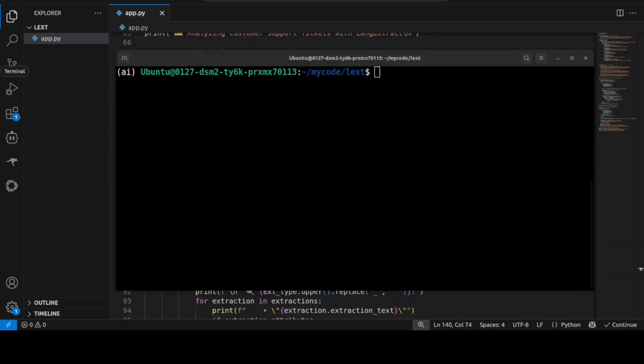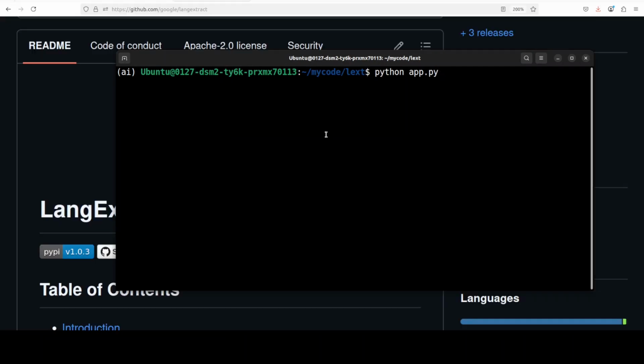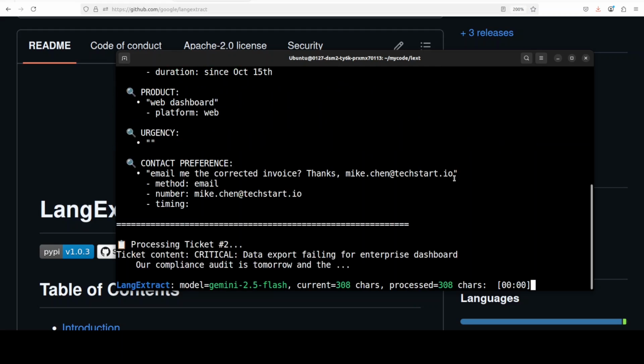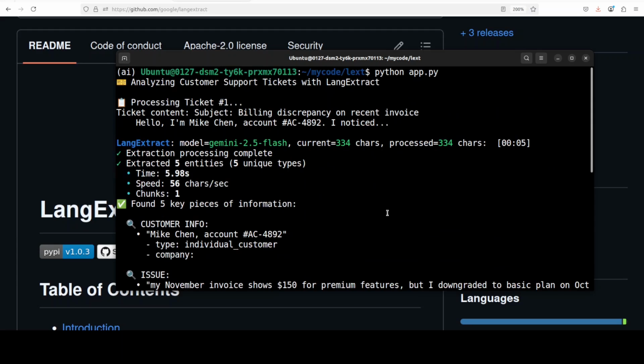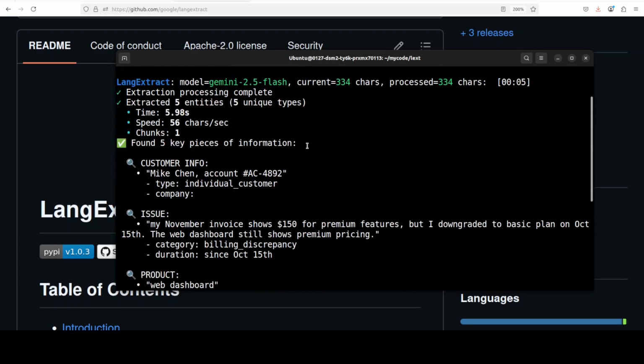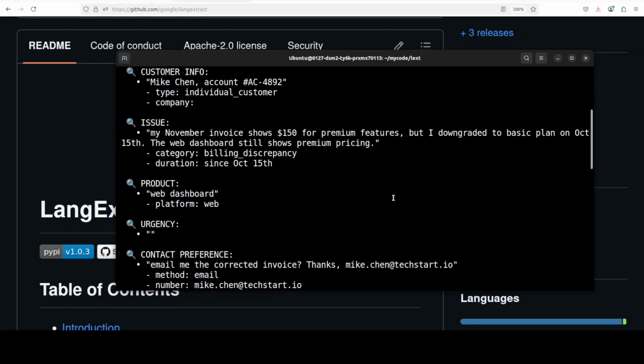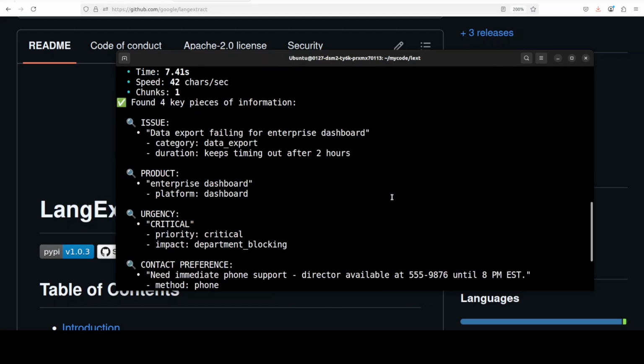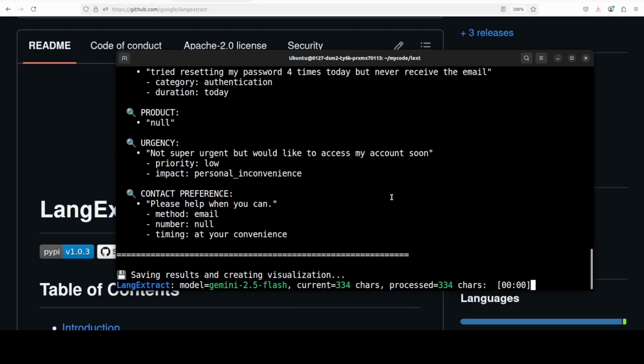Okay, so let me go back and run it to show you it in action. And I'm just going to run it in front of you. Sometimes these APIs also throttle, but don't worry about it. So you see, this is processing the ticket, extracting all that information around what key pieces of information we need, like customer information, its name, product, issue, urgency. It has identified it, and then it is doing another one where it has taken other information out of it. It is now saving the result and creating visualization.